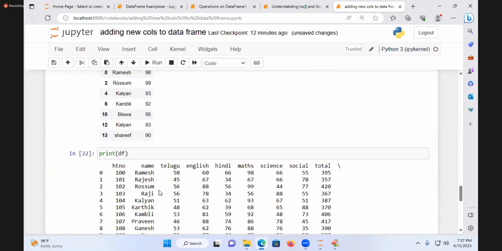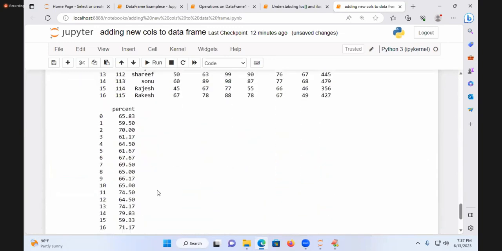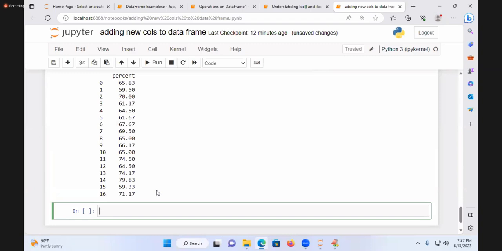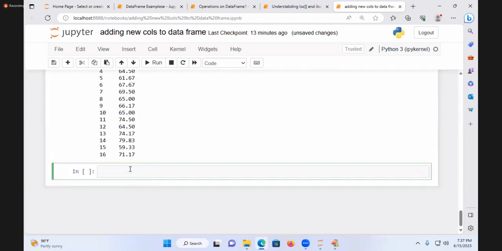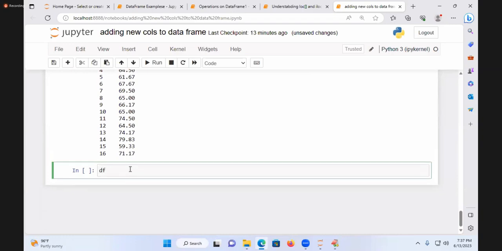This percentage is also available. Now I am going to introduce the grading. Observe it: df['grade'] equals none. Not only none, I can write null also. Whatever I like, I can write.